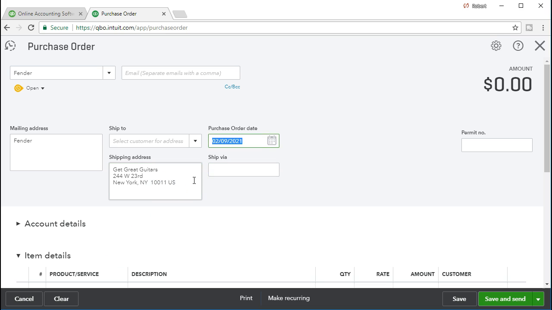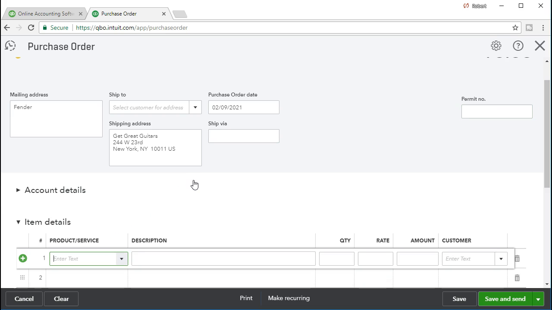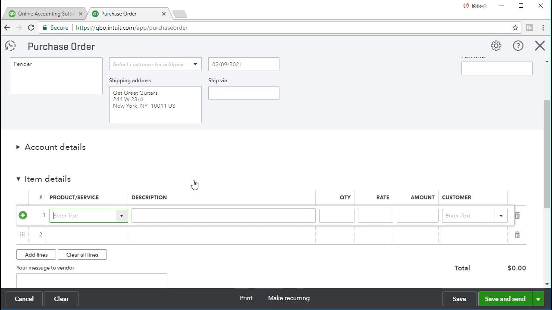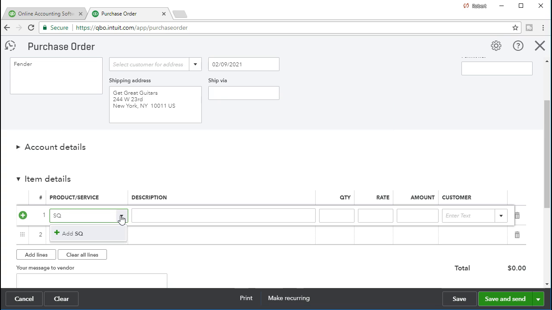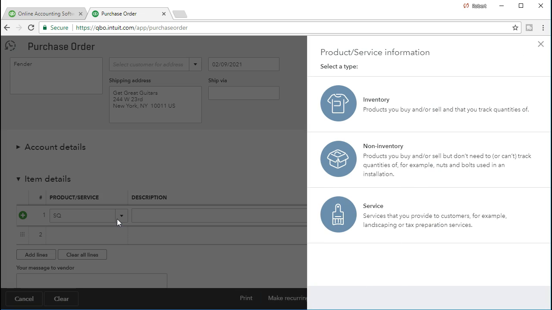We're going to tab through and we get to the product or service that we will have. It's going to be a new one. Typically, if we select the drop down, these are the items we're going to order, typically inventory items. We're purchasing guitars in this case. We don't have this item on there. We're going to add it, and we're going to say it's an SQ that we want. So we're going to tab. That's going to be a new item we need to add.